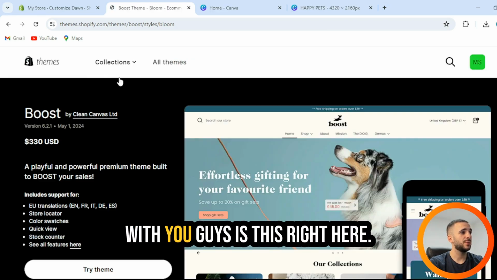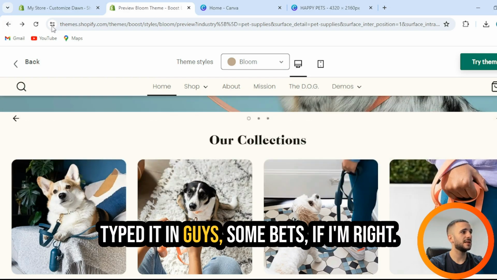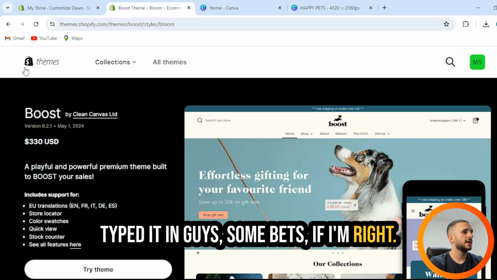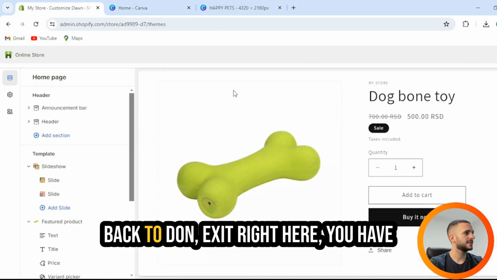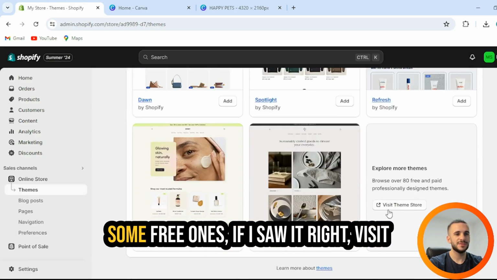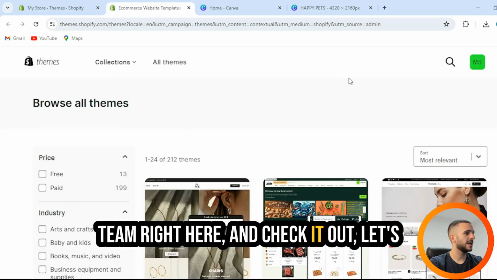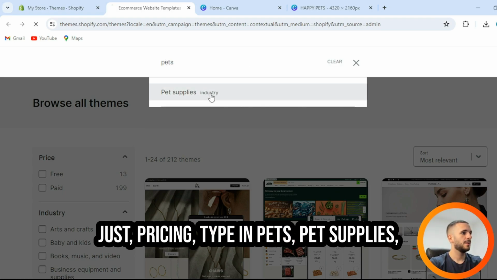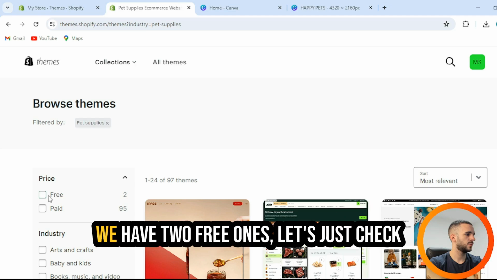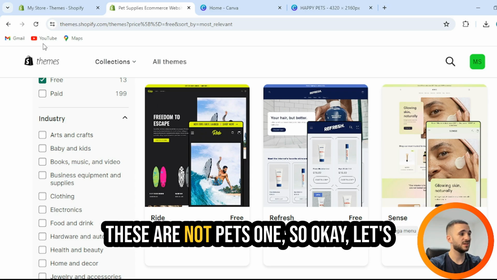Also, what I want to share with you guys is this right here. You can go back, guys, and see we typed in some pets, if I'm right. Let's go back to theme collection right here, guys. Let's go back to done, exit right here. You have some free ones, if I saw it right. Visit theme store right here and check it out. Let's just type in pets, pet supplies. We have 2 free ones. Let's just check them out, guys, right here. Escape. Okay, these are not pets ones.